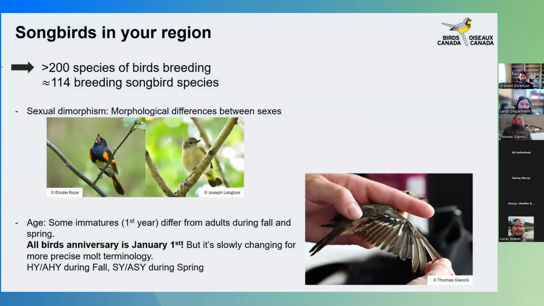So in the Mushkegowuk region up north, around James Bay and a little bit south of that, there's lots of birds, as we said before. We're talking about around 114 breeding songbird species. So it's a lot of them. We won't go through all of them today because it will take a bit more than 1 hour. But we'll just go through a few groups of them that you might not know.